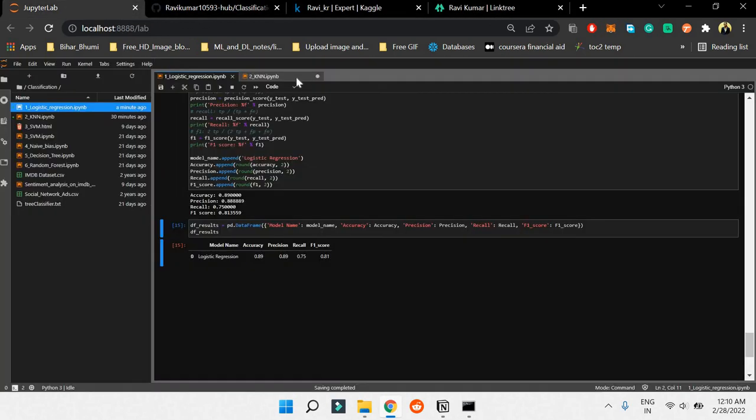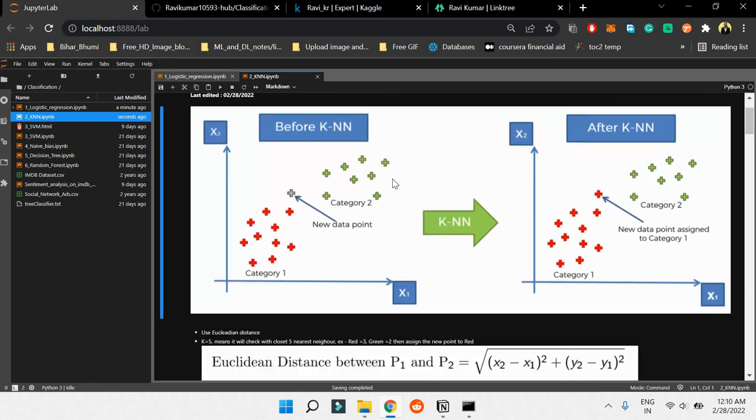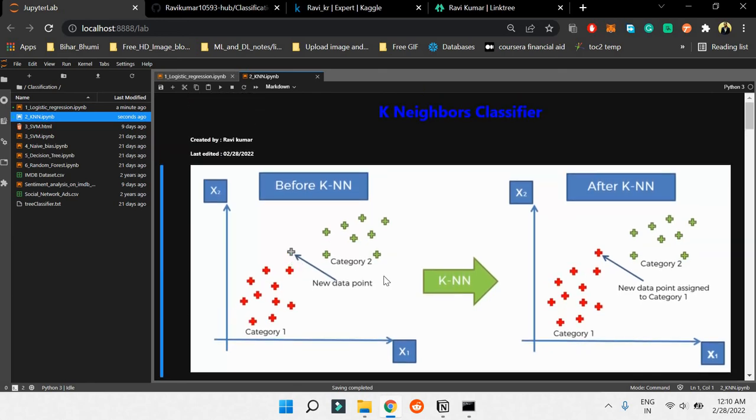So moving ahead, I'll go directly to KNN. So what basically is KNN? KNN is nothing but a K nearest neighbors classifier. It does the same thing as a classifier algorithm does, but the only difference is it uses a shortest distance approach.